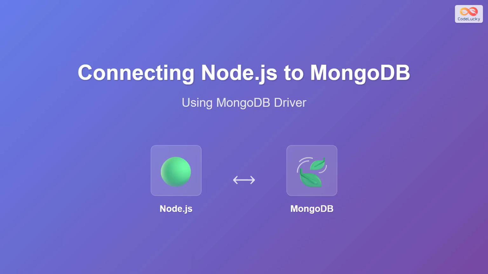In this video, we'll explore how to connect Node.js to a MongoDB database. We'll be using the MongoDB Driver, a crucial tool for this integration. On the left, you see the Node.js logo, a green circle. On the right is the MongoDB logo, a leaf. The double arrow in between signifies the connection that we are going to establish.